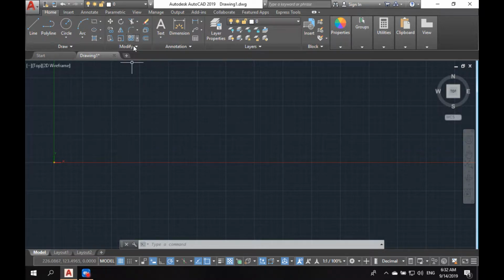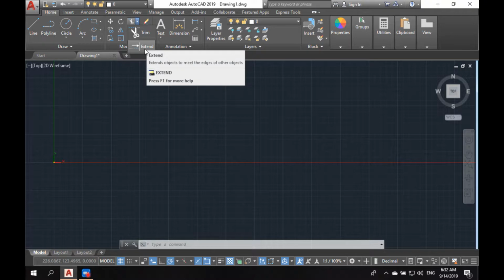In this video we're going to learn how to use the extend command, and you can find it right here by clicking on this little arrow. Then there it is, the extend command.